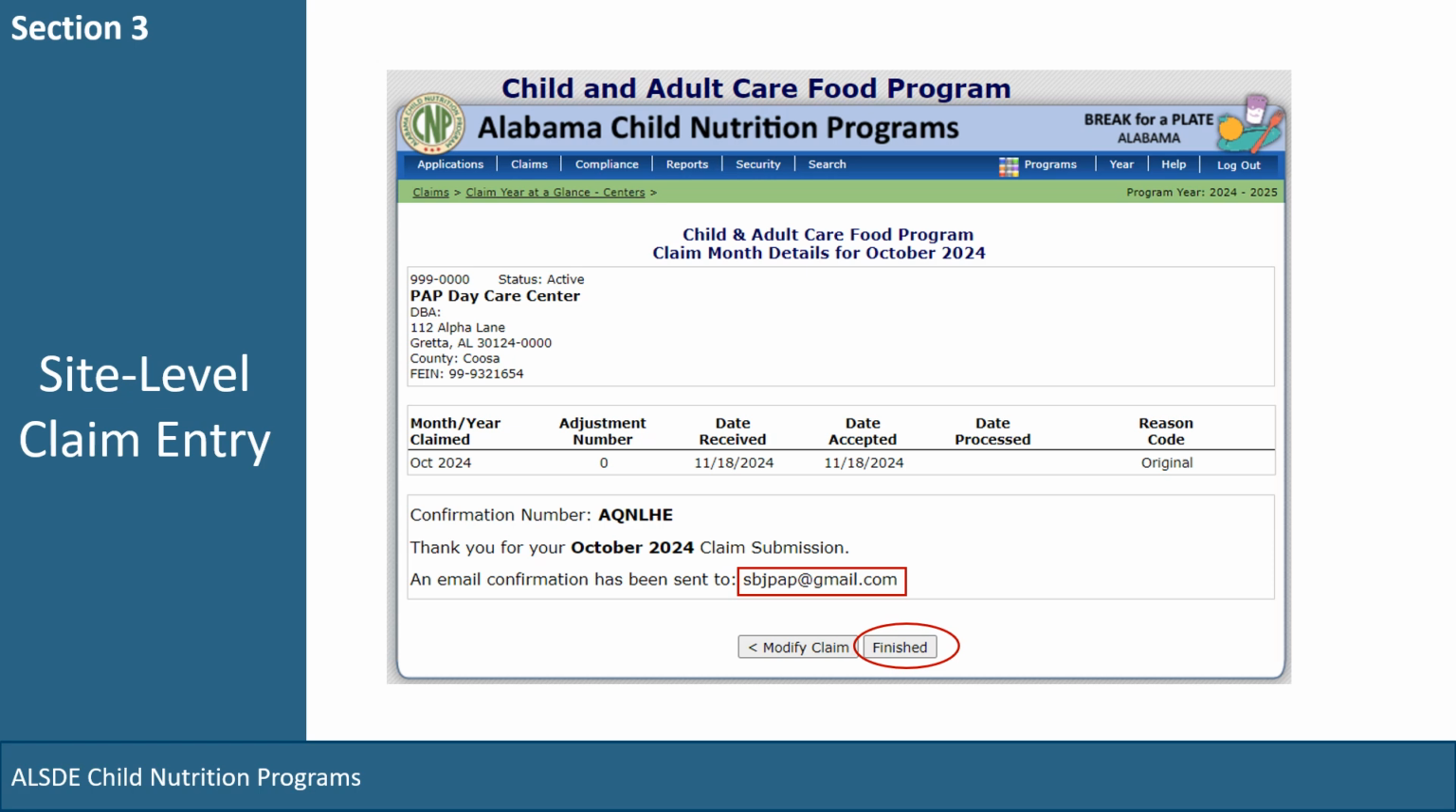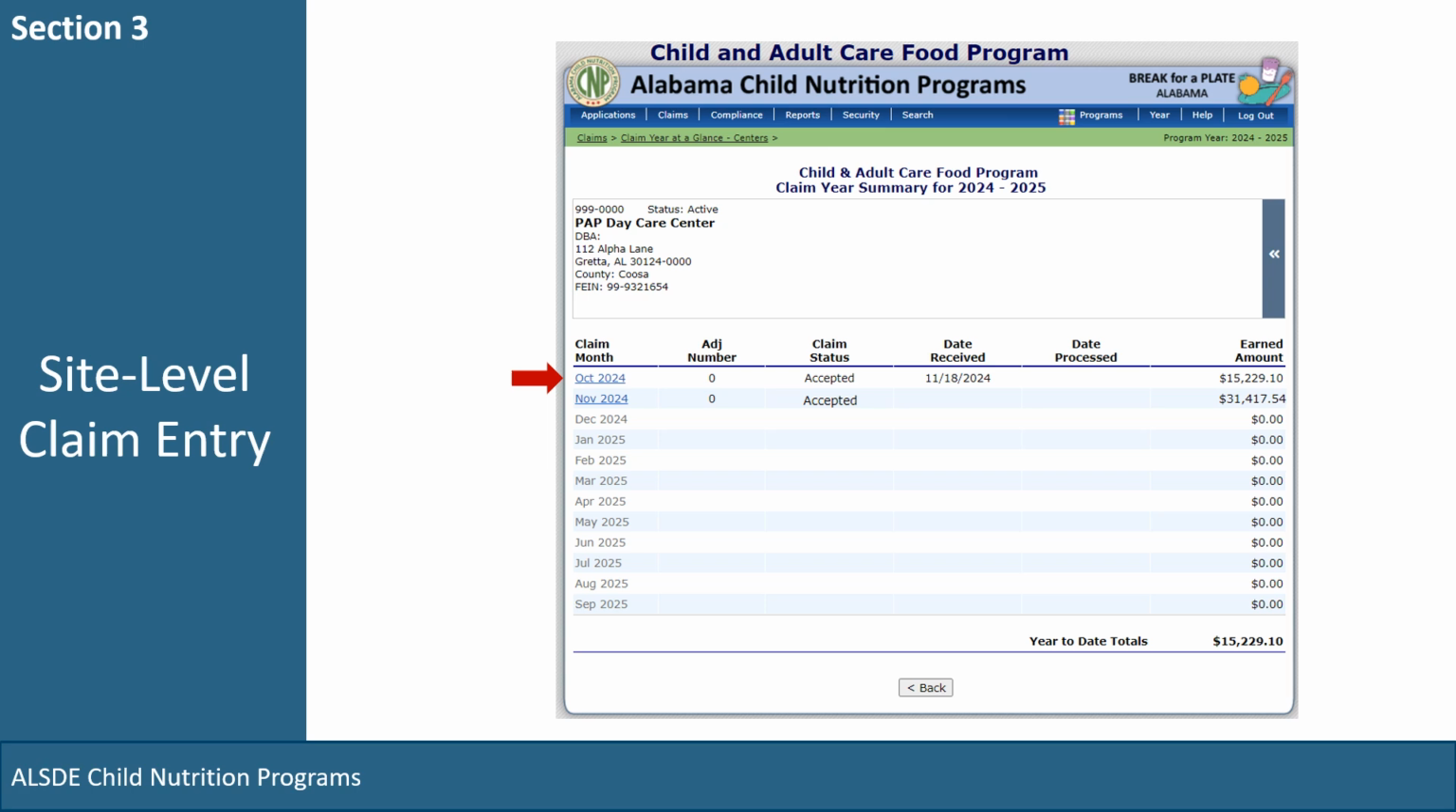Now it looks like everything checks out because I have received a confirmation, and that confirmation will be sent to my email address. So we are done. I am going to click Finish at the bottom of the screen. And once we click Finish, we will be redirected back to the Claim Year Summary Report page. Now, my errors have been cleared and both months have been accepted. I can see my earnings to the right of the screen under Earned Amount.